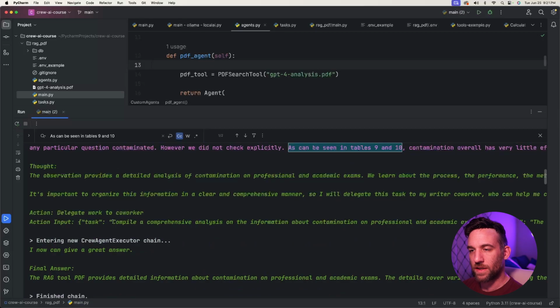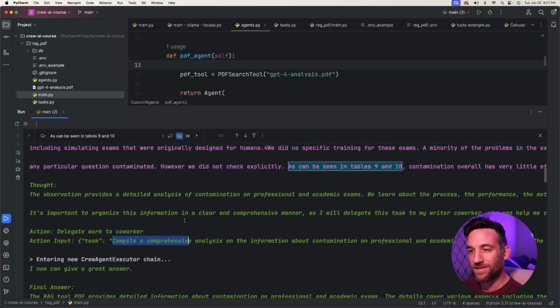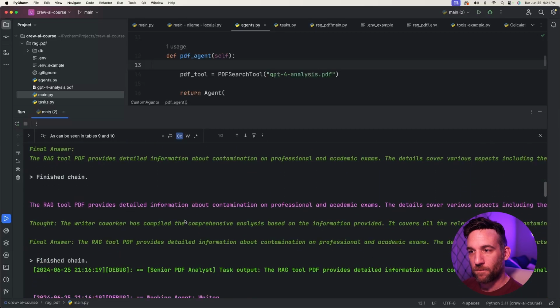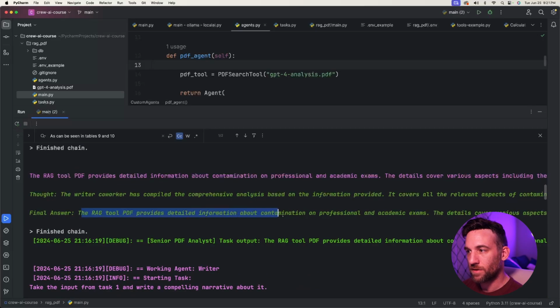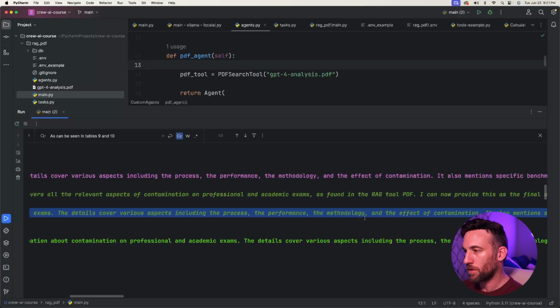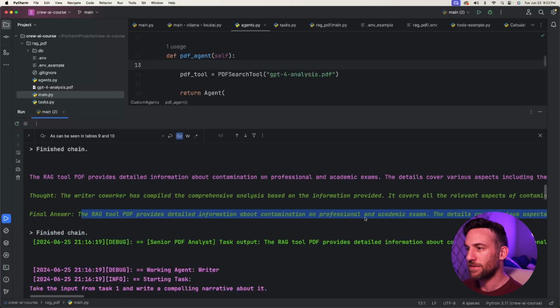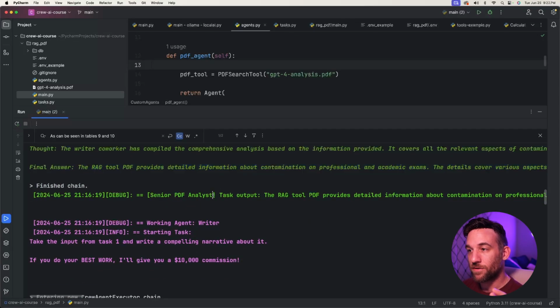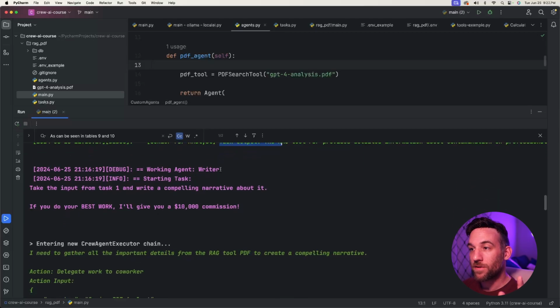And so it has the comprehensive analysis. This is the task, and we have the final answer. It covers various aspects, and so on. This is a full analysis like we asked it to. Okay, so now the senior PDF analyst is done. It has the task output, and now we start with the writer.